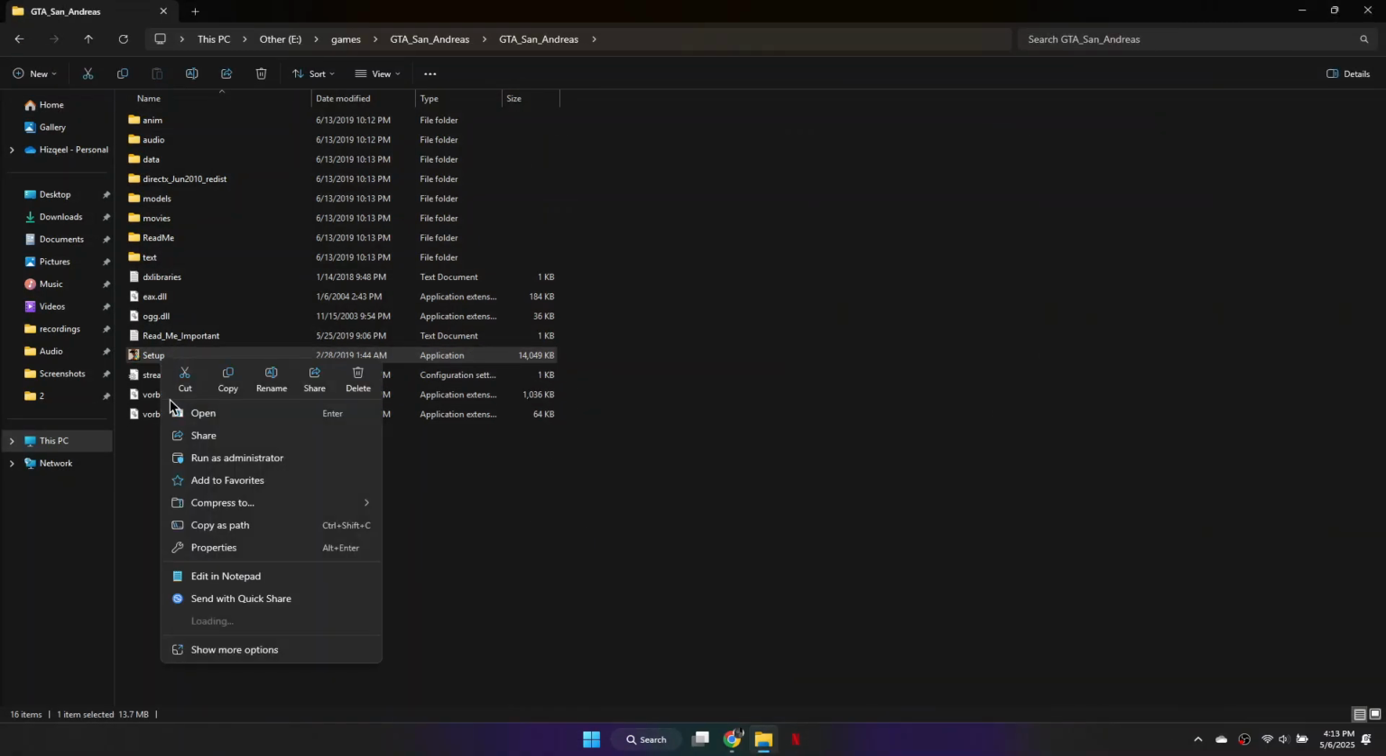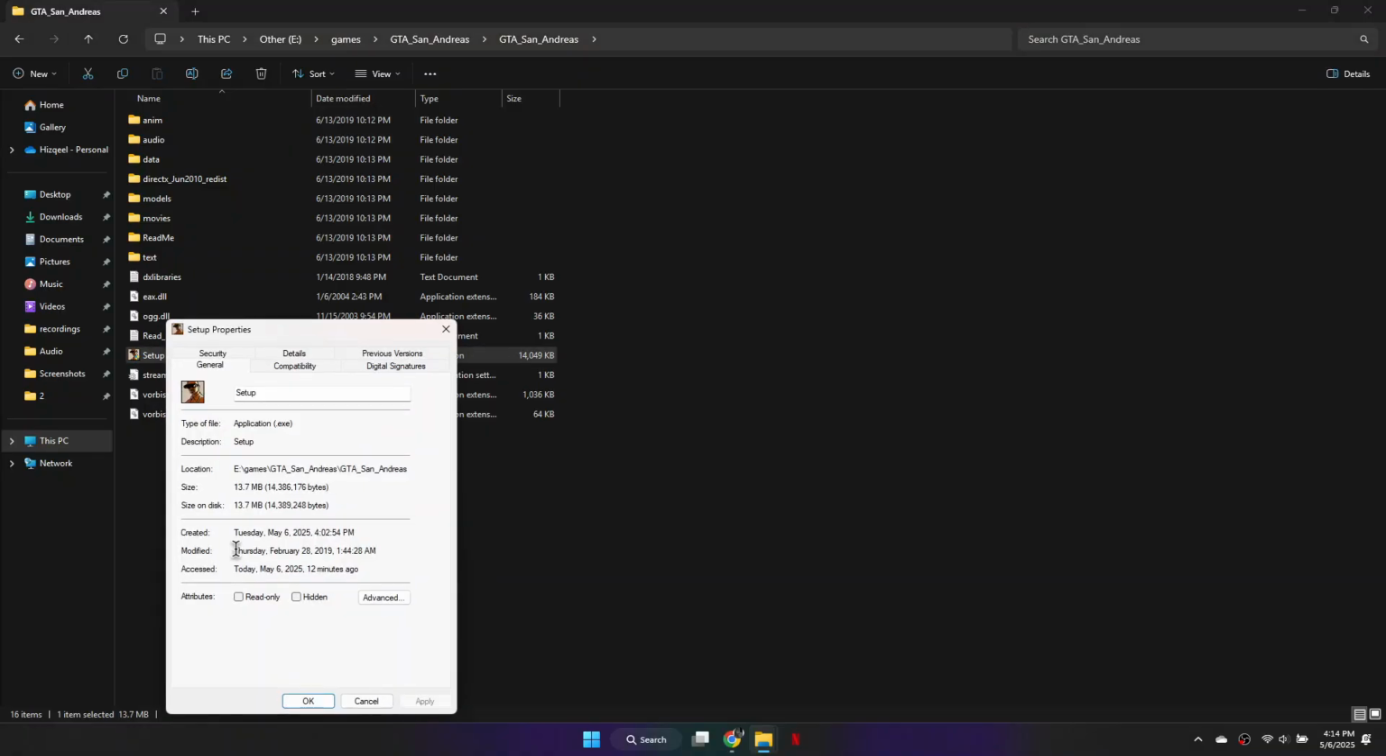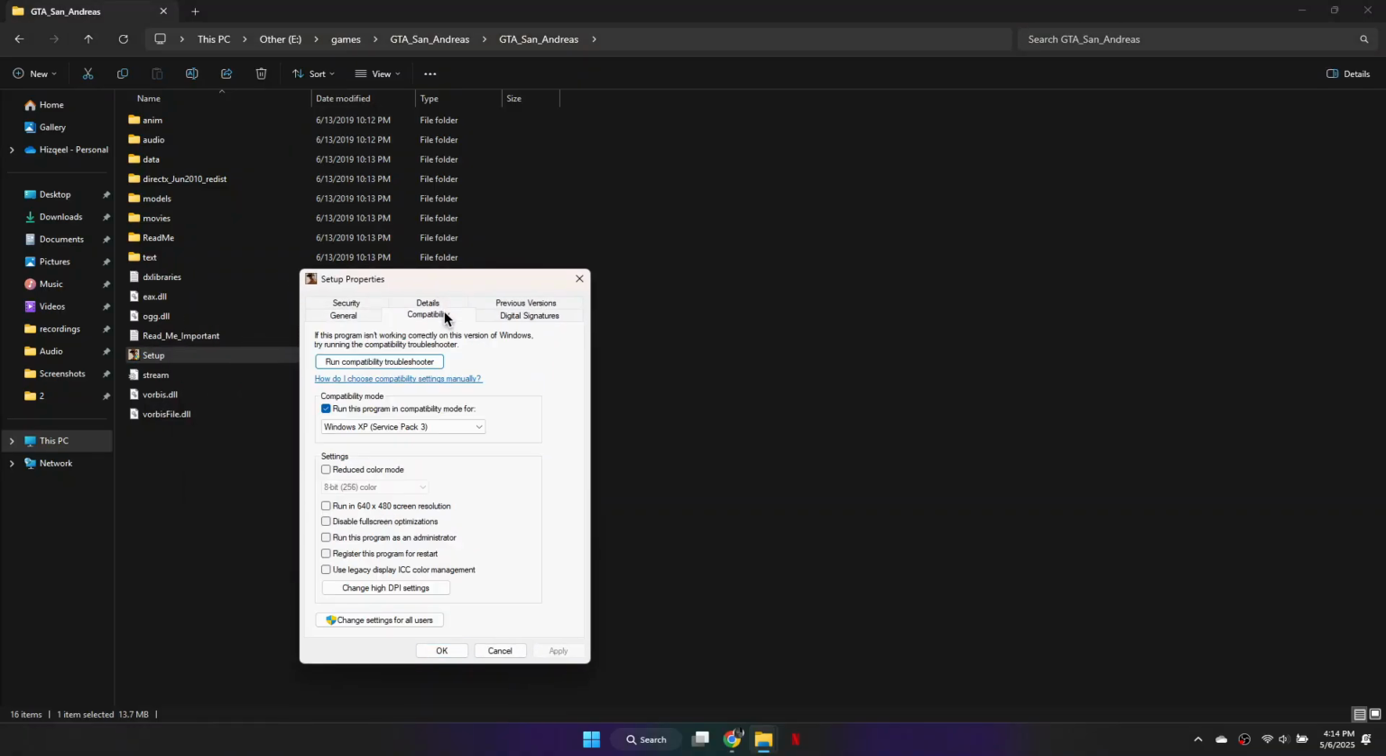First, right-click on the GTA San Andreas game icon and select Properties. In the new window, go to the Compatibility tab. Now, check the box that says Run this program in Compatibility Mode, and from the drop-down, select Windows 7, or you can also try Windows XP Service Pack 2 or Service Pack 3, depending on what works best for your system. Next, check the box that says Run this program as an administrator. Once done, click on Apply and then OK.